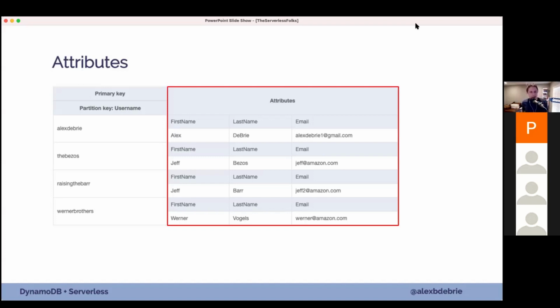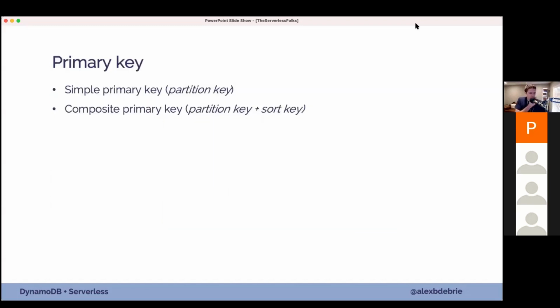So you can see here, I have first name, last name, email. You can also use complex attributes, things like lists or maps or sets, to model data as well. So we talked a little bit about primary key. Let's go into more detail on that, because primary key is going to be very important when you're using DynamoDB. And there are two types of primary key. There's a simple primary key, which has just a partition key, and then a composite primary key, which has a partition key and a sort key.